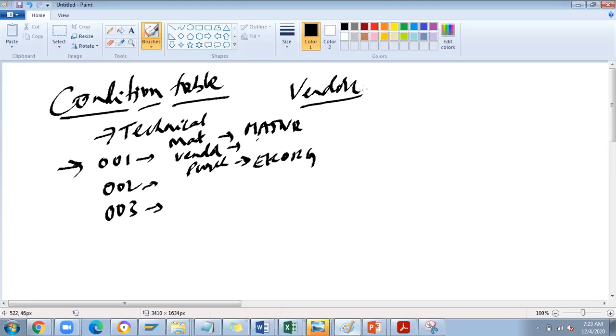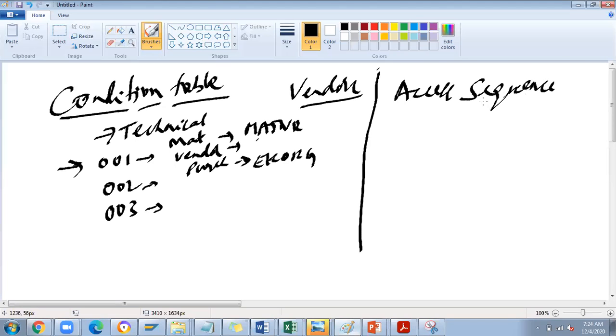Next is, what is access sequence? Shravan, can you add here what is access sequence? Why is it required? Access sequence in the pricing procedure. No question. I don't know what is access sequence. Okay, Ravi Kumar, are you able to add here what is access sequence?